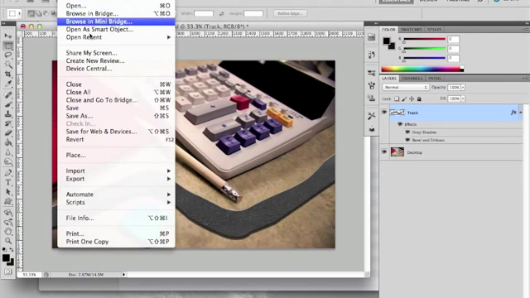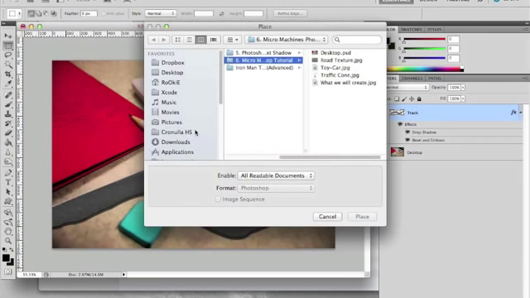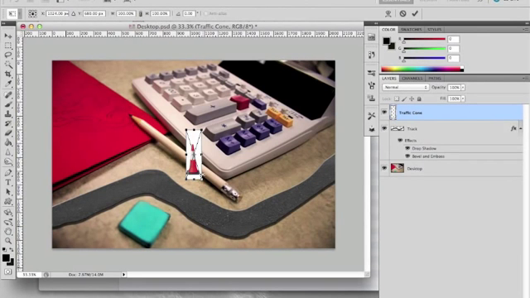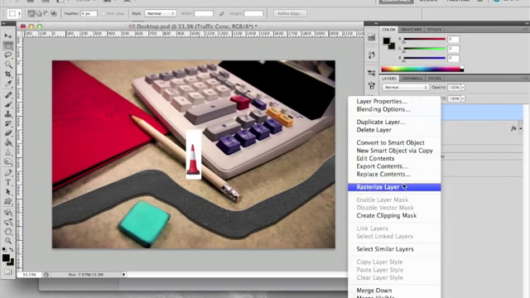So let's go File, Place, and in the same folder you'll see a picture called Traffic Cone. Let's place that in. And there it is there. When it's in, just hit enter. What you want to do is rasterize this picture. So right click, hit rasterize.